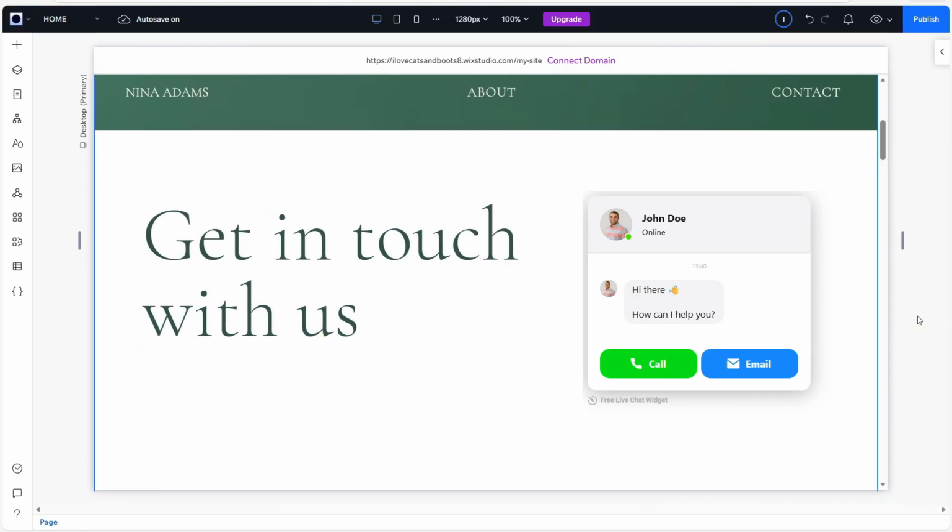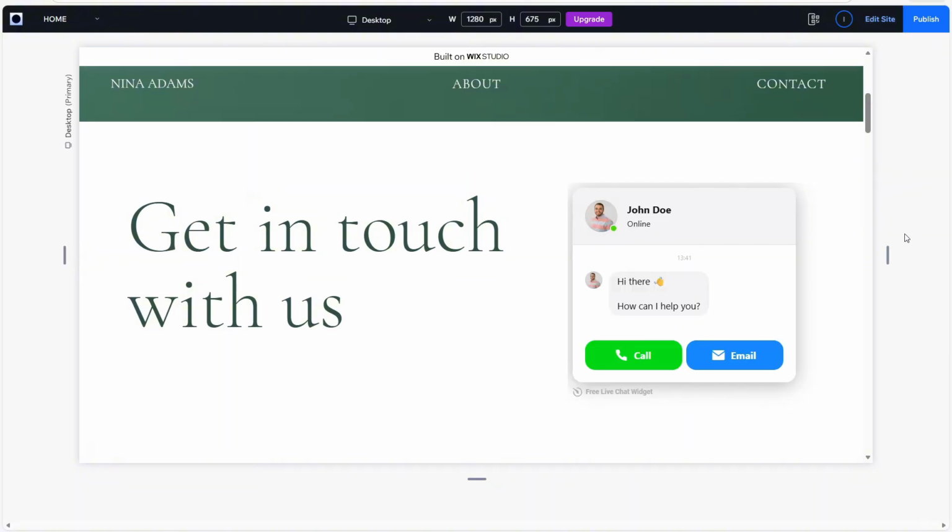The next step is to preview the site, and to do that, head over to the top bar, and on the right hand side, simply click on the eye to preview. As you can see, we now have an all-in-one chat on our Wix Studio website.